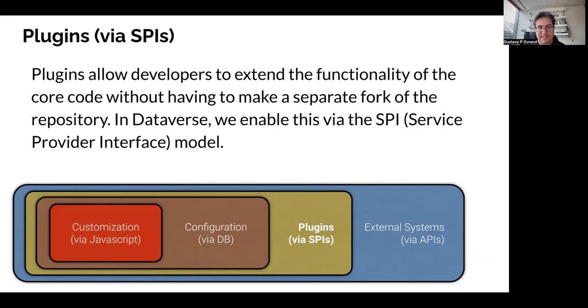The example I always like to give is export. Dataverse core code comes with some standard ways of exporting to Dublin Core, to DDI, and things like that. But there may be exports that are needed specifically for one installation that are not of interest to the entire community. So we enable the installations to work on that via this plugin model in a way that they, again, don't have to fork the main branch, but they can basically run it as a separate WAR file that can provide extra exporters and things like that.